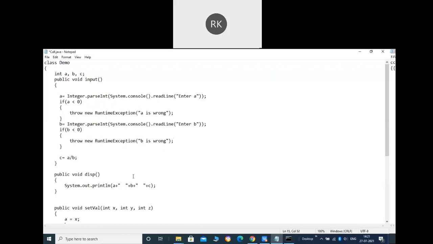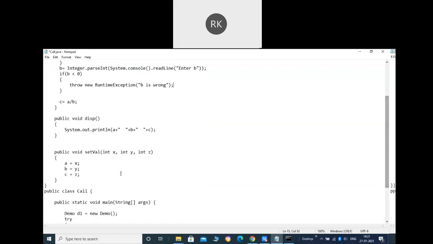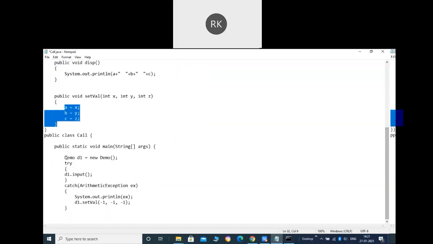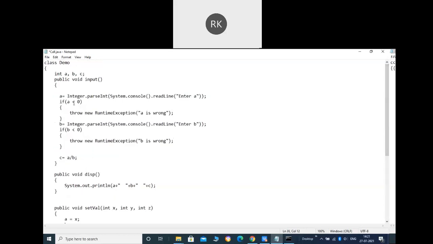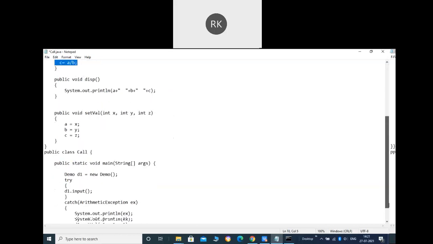We have a set method well defined there, that is setting the value of ABC to XYZ. So d1.input has been put within the try block that you can see here. The input method can generate exceptions here. What types of exception can be generated in the input method? The first one is the number format exception. The second one is the runtime exception. And the third one: if C equals A upon B, it can be the arithmetic exception.